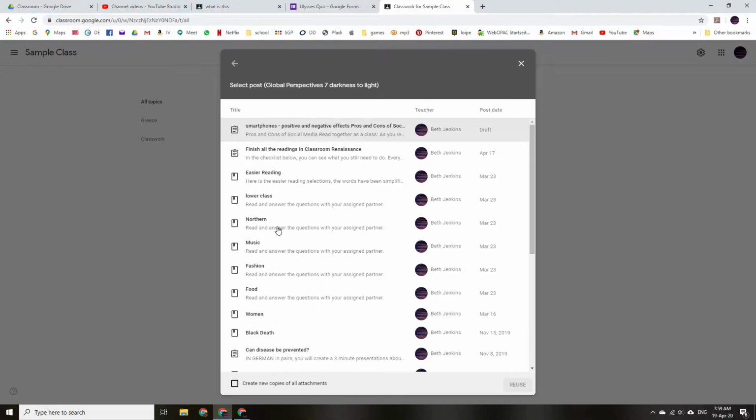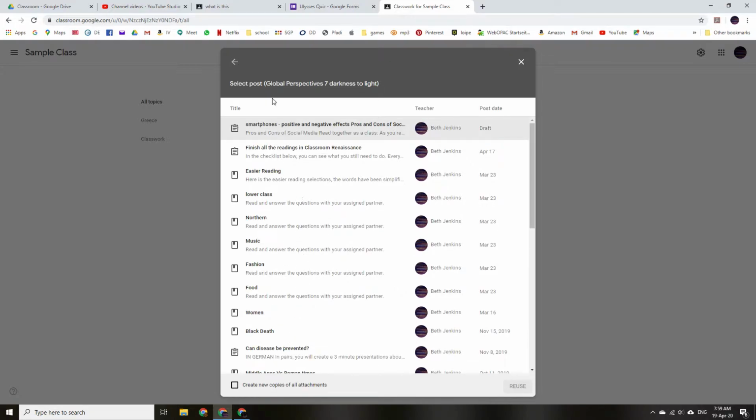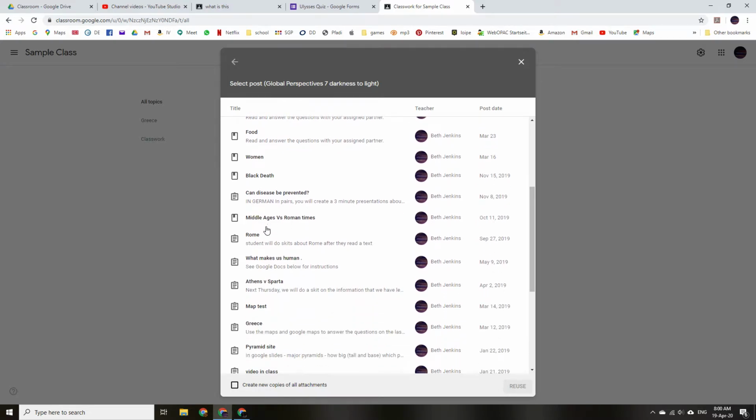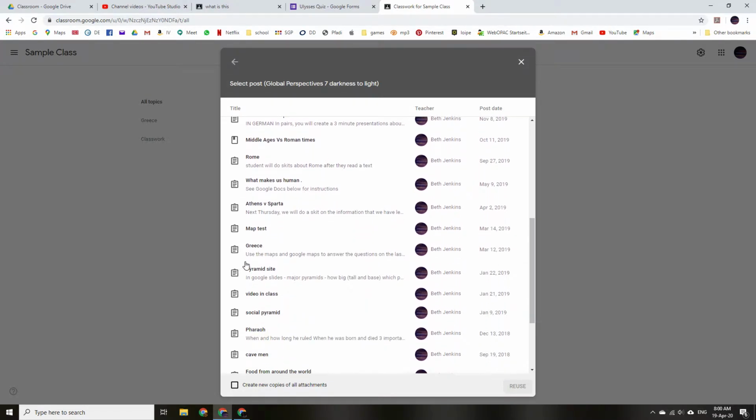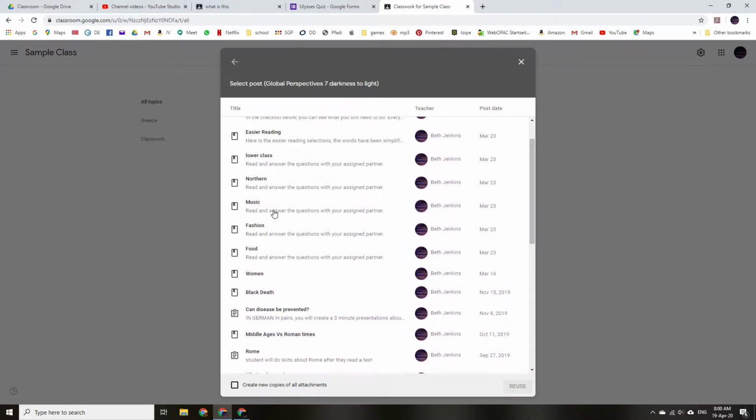Here are all the most recent things I have. You can see these are assignments, they've got the little clipboard. These little tabs here are materials. So if I reuse an assignment, it will be an assignment. If I reuse a material, it will be a material. You cannot change between one and the other. They must stay either an assignment or a material.